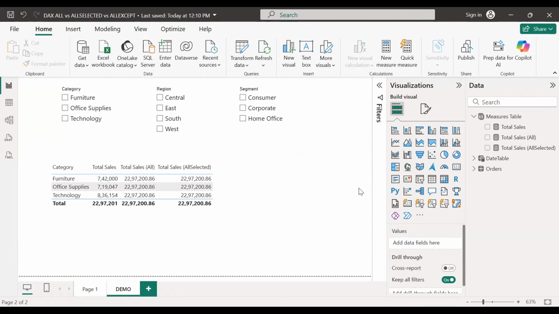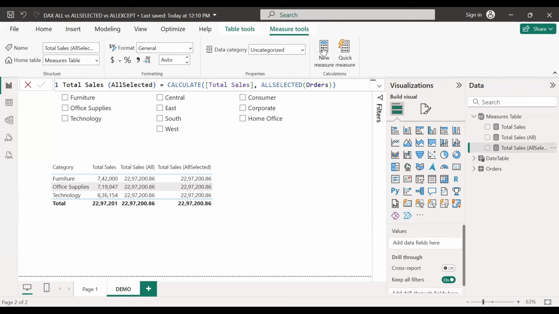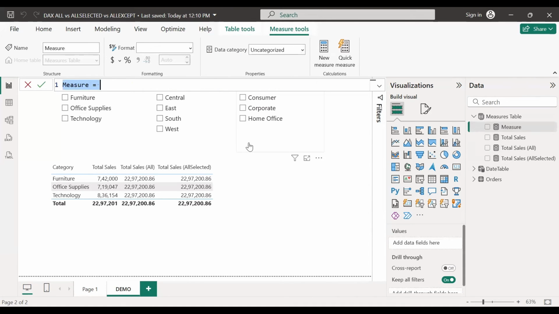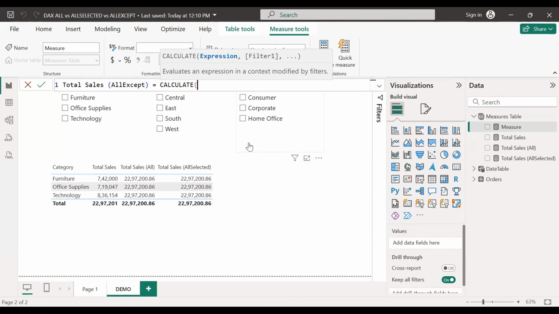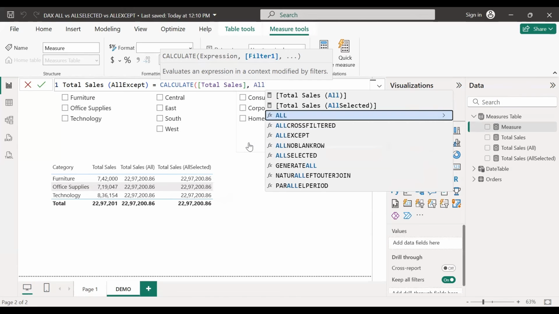The third type of function here is ALLEXCEPT. In ALLEXCEPT, we can choose which slicer should work as a filter on the measure. So let's use that too. So we'll create a new measure. Once again, we'll do CALCULATE of total sales. And this time we will use ALLEXCEPT.